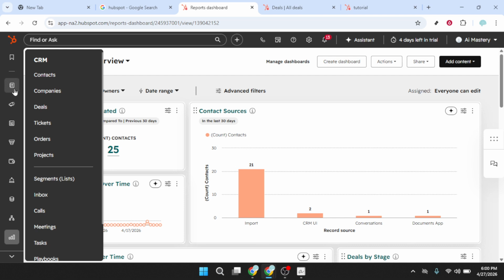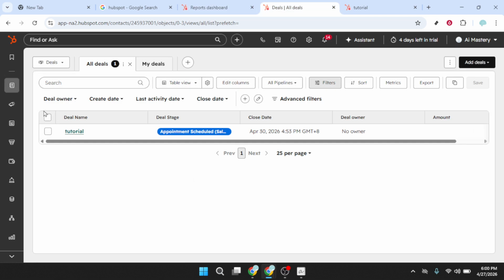This is your central hub for objects like contacts, companies, and deals. Click CRM to expand it if it isn't already, then choose Deals. You'll land on your pipeline, either in a board view with stages or a list view. Both work the same for what we're doing.